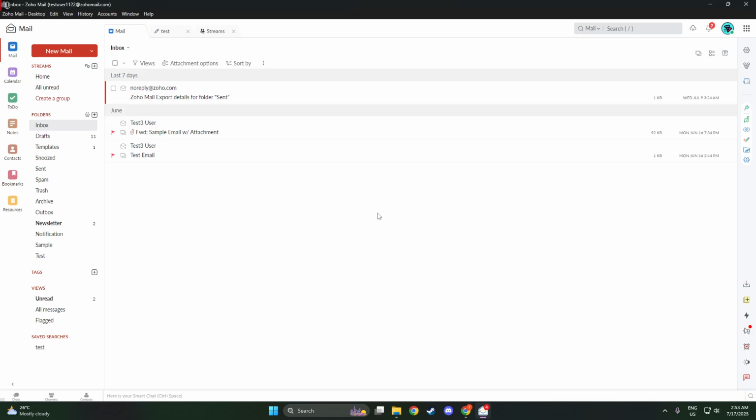After logging in, you will have complete access to customize and optimize your email experience to suit your personal or business needs. And there you have it. You've successfully installed Zoho Mail on your Windows device, and you're all set to start exploring its robust features.